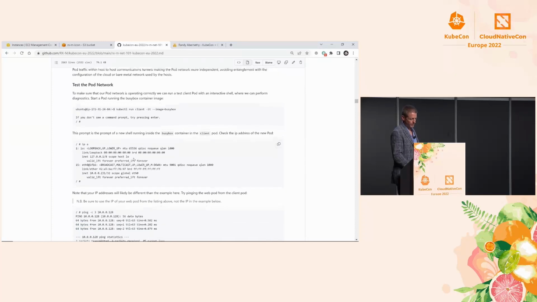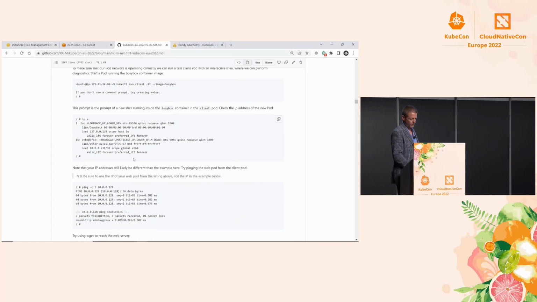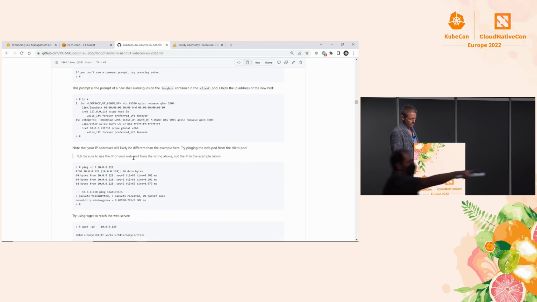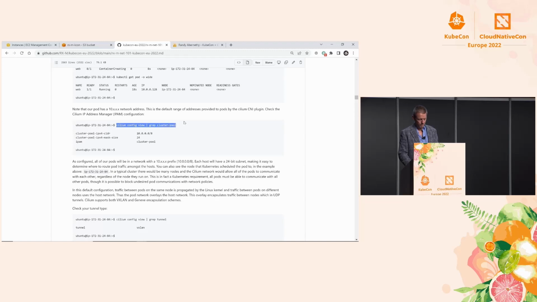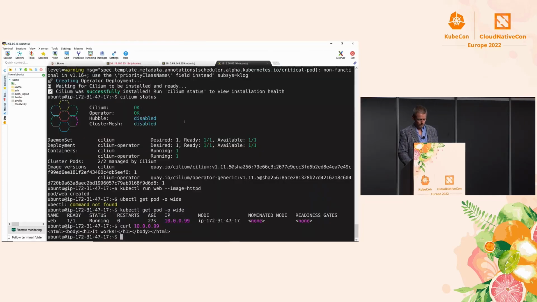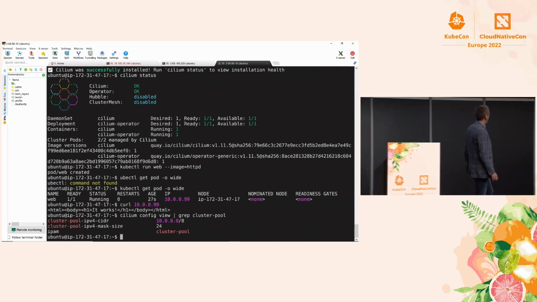Some moderation goes on. We get a chance to take a look at the Cilium config, and I'll just run a couple more of these commands. So this is the pool of IP addresses that's going to be handed out to our pods.